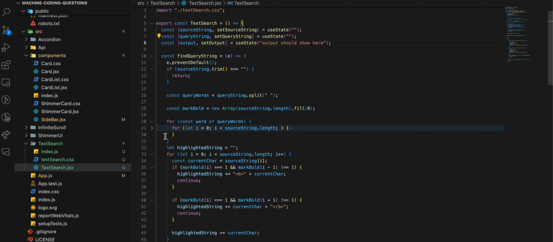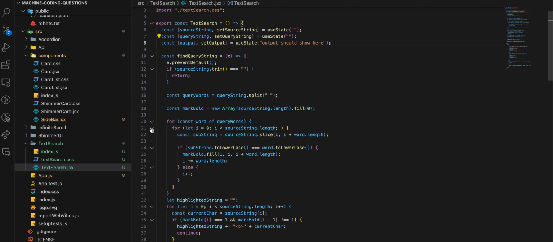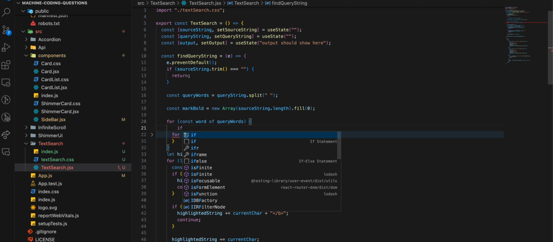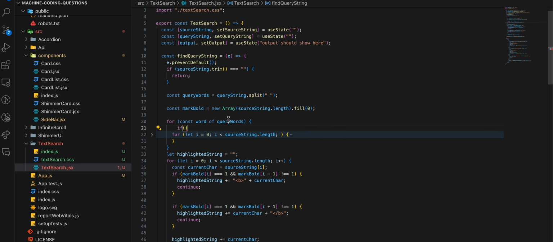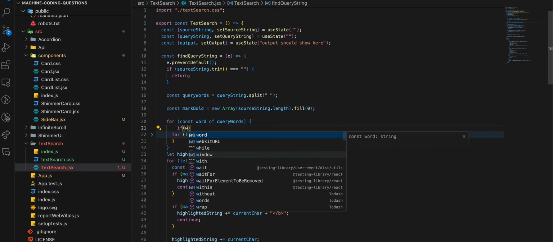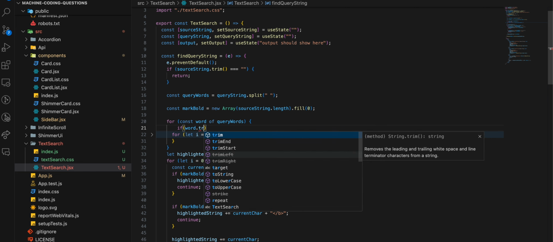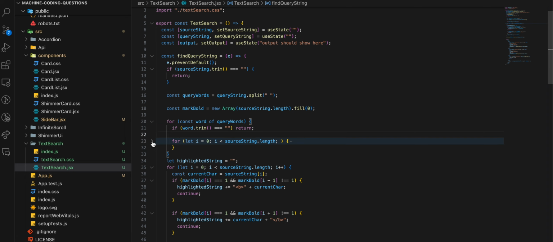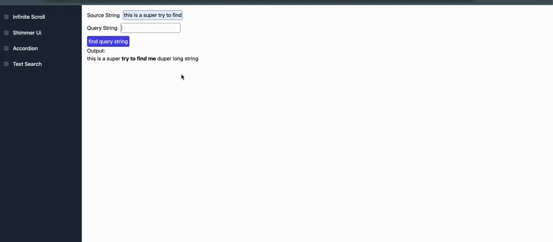Now there is one more thing that we want to do, which is to check the condition that I have removed, right? So we have to check if word dot trim is empty, and then we just have to return, we don't have to do anything. Okay, so in this case, if this is empty, then we don't have to do anything else, we'll just run the loop.